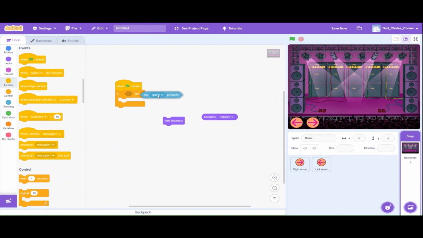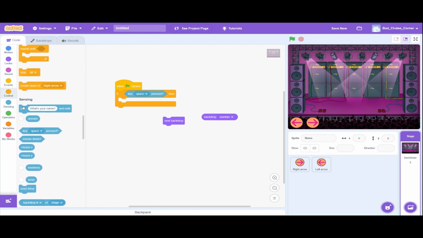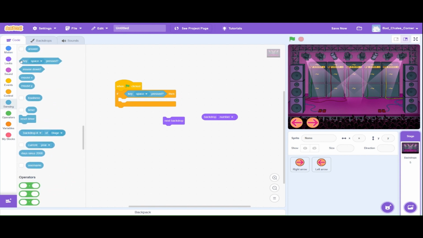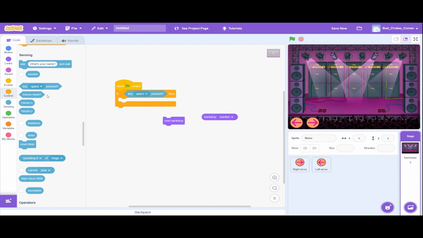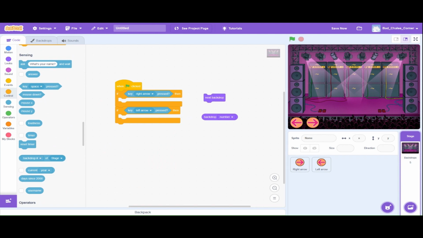So I'm going to use this one, and you get if, and then you get key space pressed from sensing over here. You bring it in here and then change it. Change it to right, and change another one to left. So if you go right, you go to the page before.